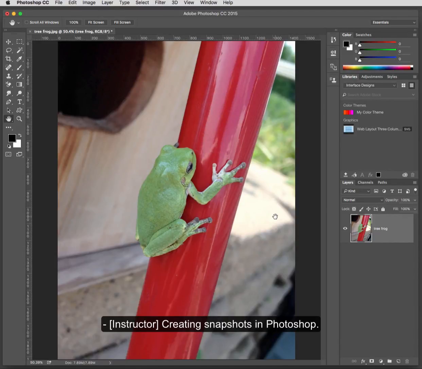Creating snapshots in Photoshop. We're going to look at the snapshot command. Really, a snapshot is just a temporary look at an image. I'm going to show you where those snapshots are stored. So we need to open up the history panel.